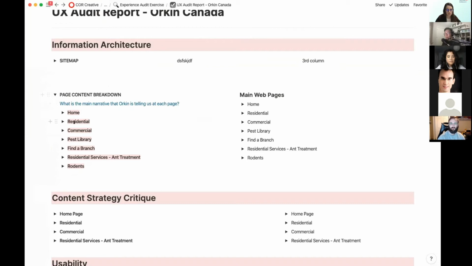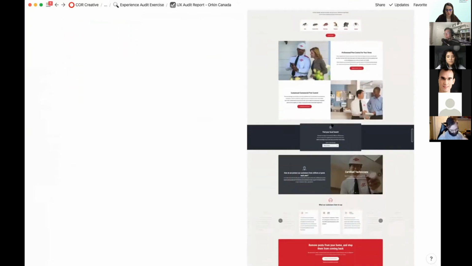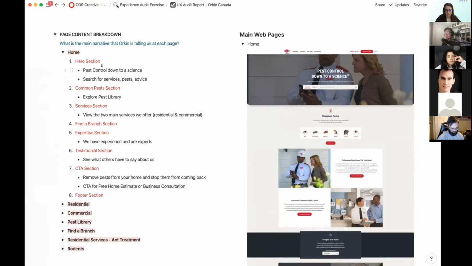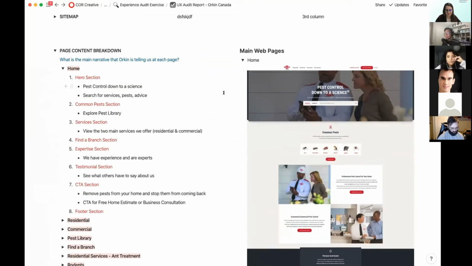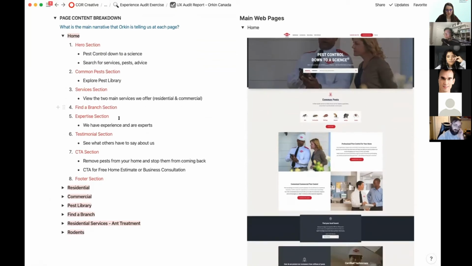Say in this website there's a homepage, residential, commercial. So I drop this down. Here's the actual screen capture. And then on the left, I've written down my own notes on the hero section, and then the common pest section, which is here. And then I just started commenting, which is great.